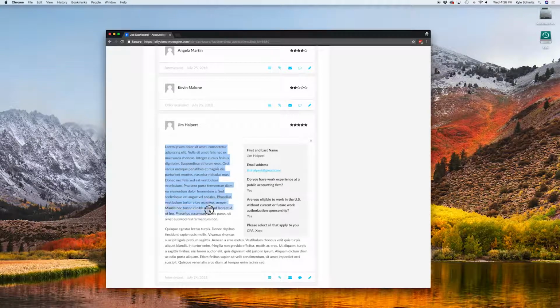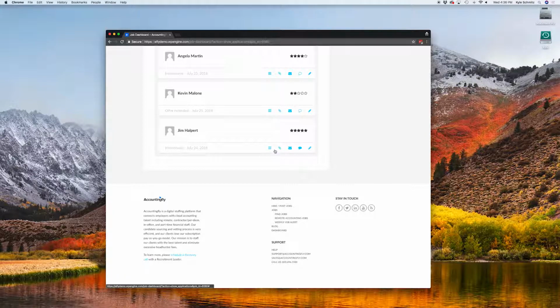On the left here is their cover letter, and then in this box is their first name, last name, email address, their public accounting experience, if they're eligible to work in the U.S. without current or future work authorization sponsorship, and also some tags that the applicants can self-select, like CPA, Big 4 experience, etc. I'm going to go ahead and close the applicant card and take a look at some of the other icons.